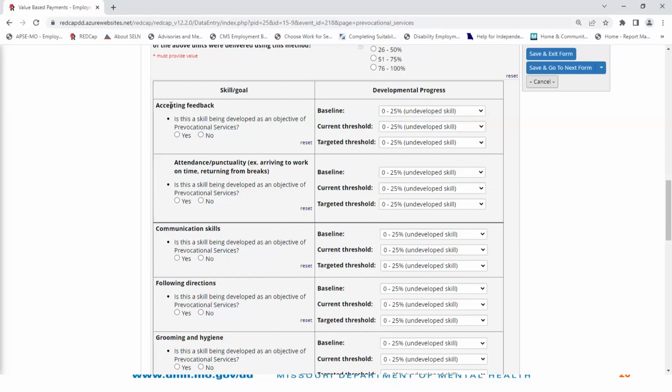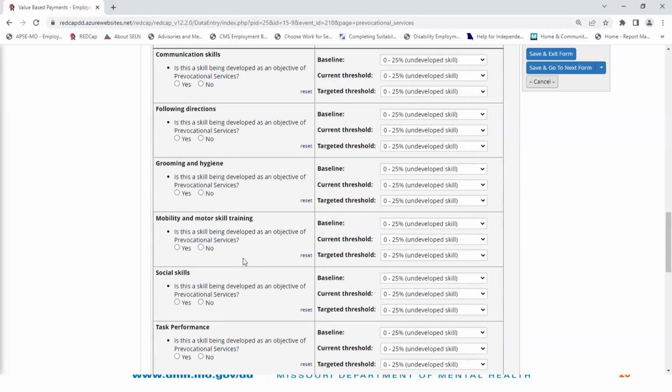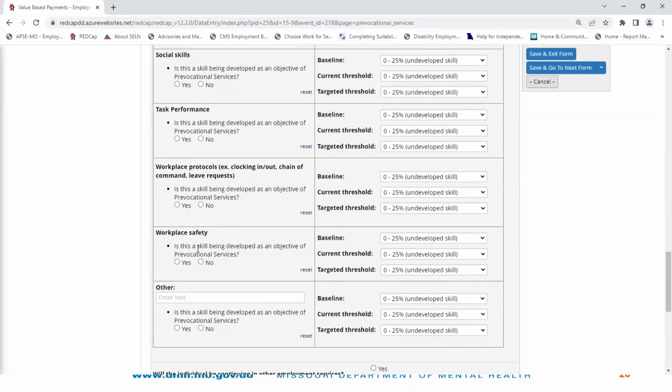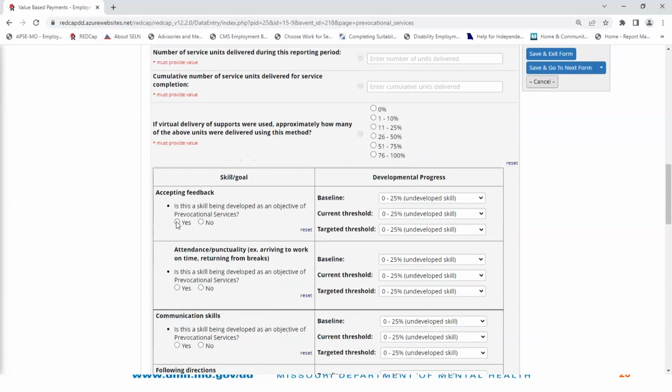The options of skills being developed are accepting feedback, skills around attendance and punctuality, communication skills, following directions, grooming and hygiene, mobility and motor skill training, social skills, task performance, workplace protocols such as clocking in, clocking out, understanding one's chain of command, supervisors, how to do leave requests, or maybe the skill being developed was workplace safety. And then there's the ever popular other, and you can type in what the skill is that you're developing as part of pre-vocational. Whenever you select a skill that you're developing, you're going to indicate what the baseline is.